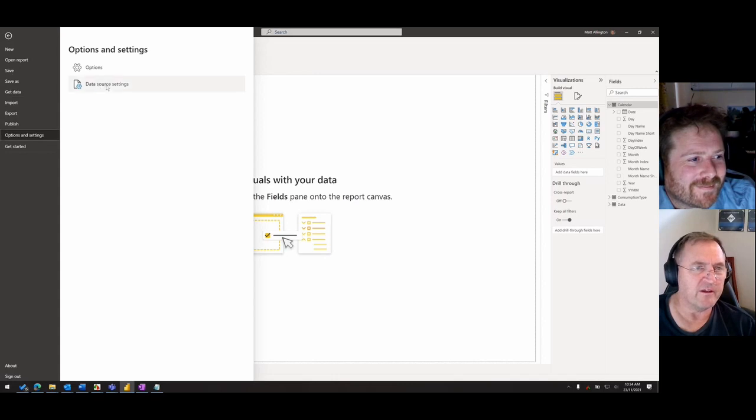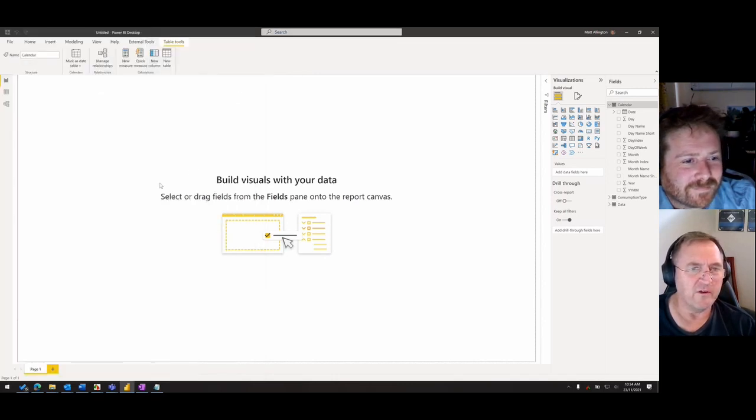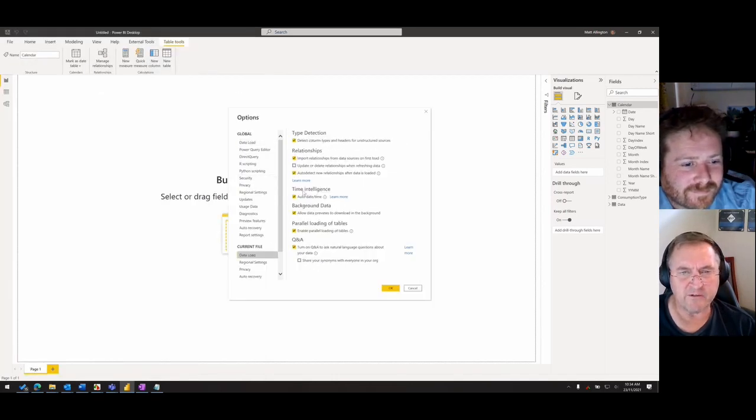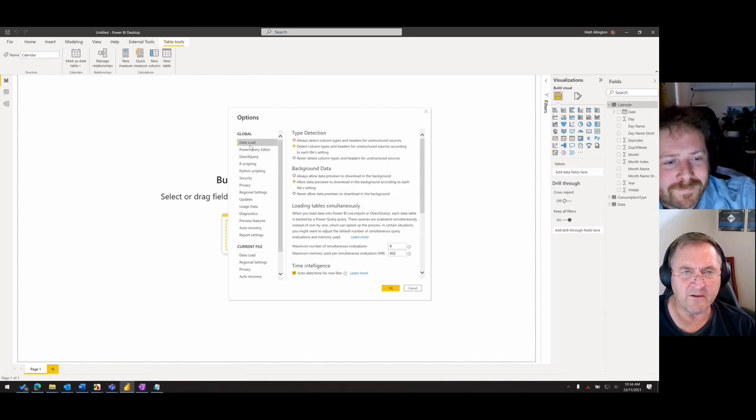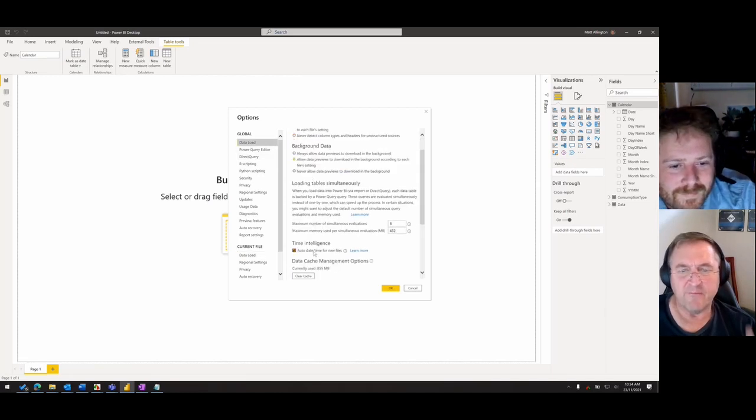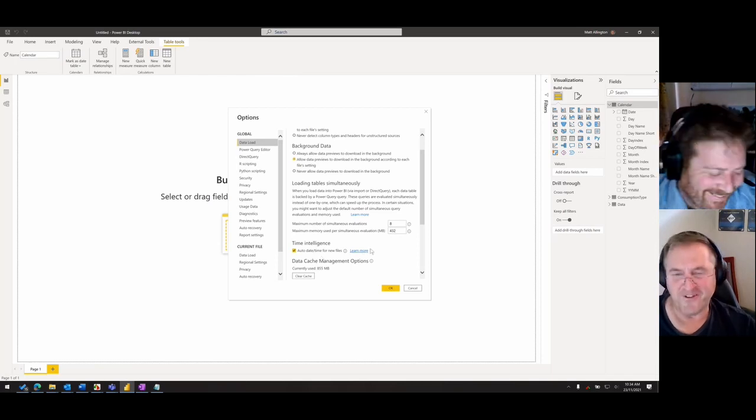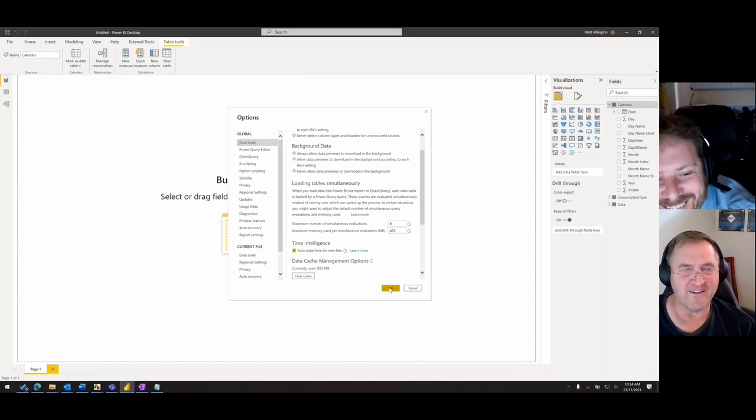File, options and settings, options, come into current file data load and turn it off. Now, you can turn it off permanently. So under data load, there's a permanent one here. I leave it on because I train people and I should show them how to turn it off. So I can't turn it off permanently. So that's why.